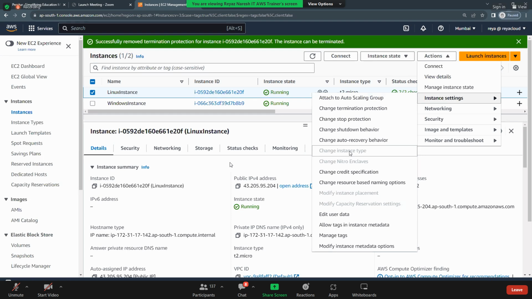Instance type is grayed out. Is it enabled or grayed out? Why? What does change instance type mean? See the name: change instance type, from T2 micro to another type. If you want to scale up, how do you achieve the scalability? By changing the instance type.